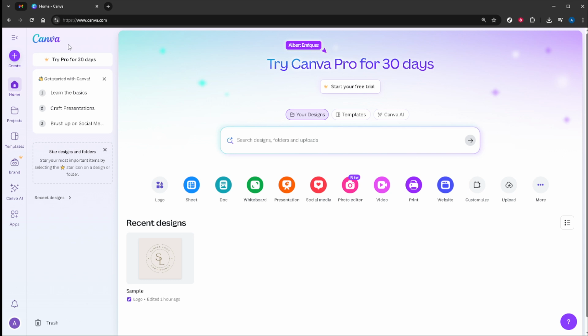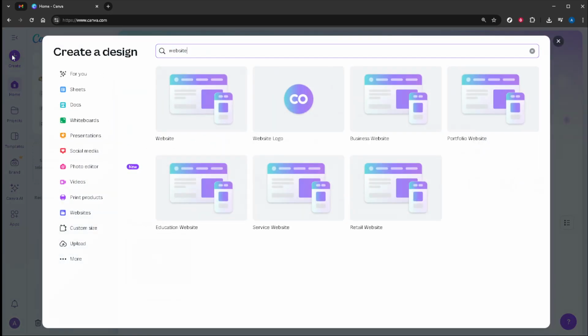Eyes up to the top left corner of your screen and click on Create a Design. This action will open a new drop-down menu where you can search and select Website.